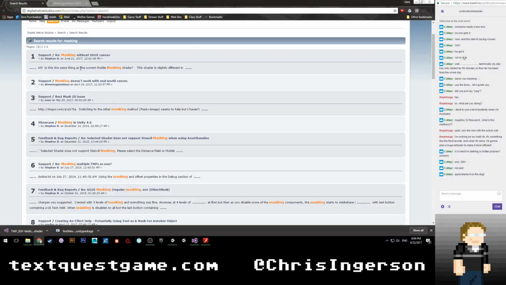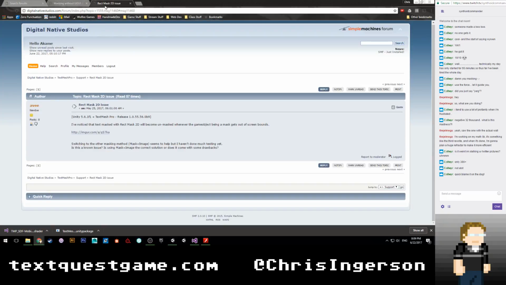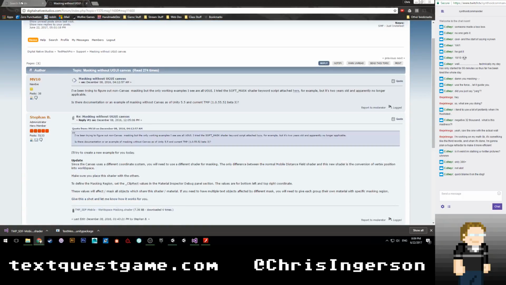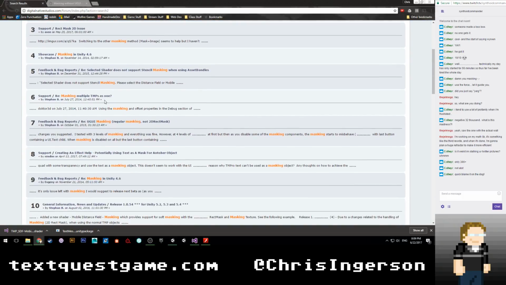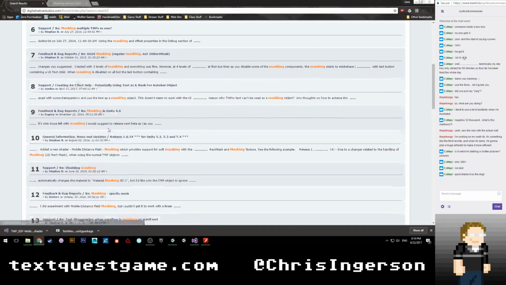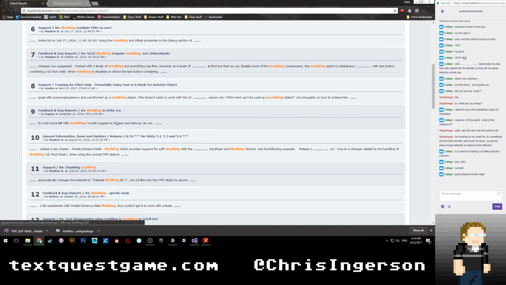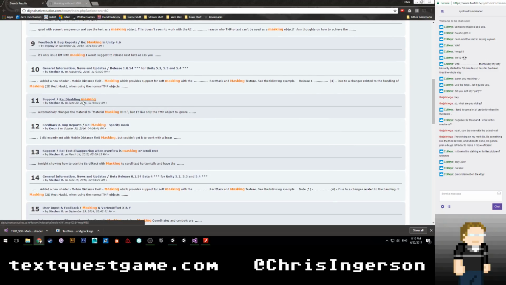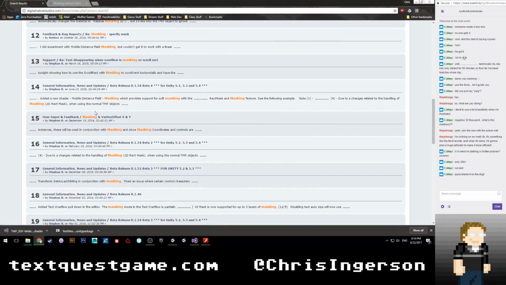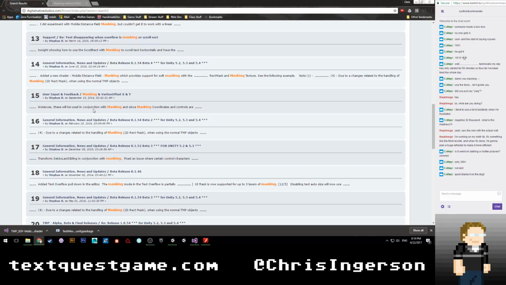Jeez. Let's take a look at some of the other masking. Let's see, rect mask 2D issue. See if we can get anything. No. Feedback support, masking multiple TextMesh Pros, feedback and bug reports, UGUI masking, regular masking, not 2D rect. Where are you? Masking. And it could be that masking is not doing what I would expect it to do, because it's currently not doing what I would expect it to do.